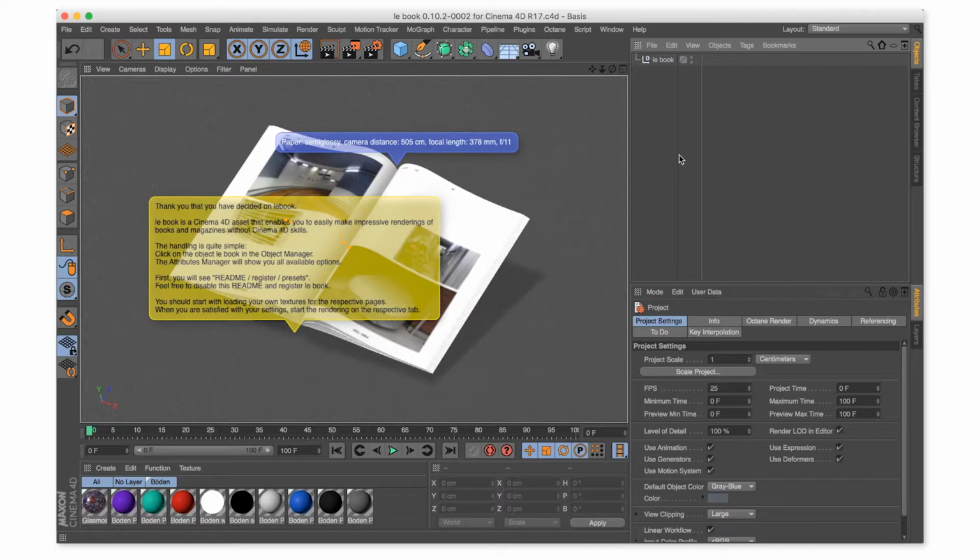The aim of LeBook is to make the usage of the asset as simple as possible, while preserving all the flexibility a 3D application can offer. I will now give you a brief insight into the functionality of LeBook. As I said, LeBook is a Cinema 4D asset. In other words, it's a Cinema 4D project file. If you open it, it will look like that.